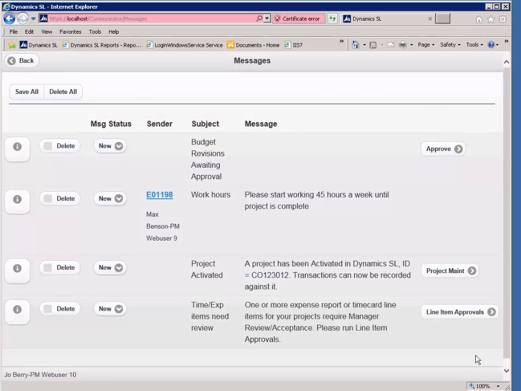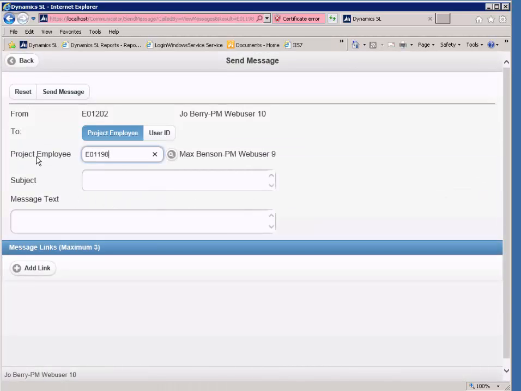The other type of messages are those that are sent to you from other employees. Let's review the message showing under Sender. So this shows that this is the person that sent the message, and here's the message. If we want to reply to the sender, we're going to click on the employee ID. The project employee that you want to send it back to defaults in the field, so we can just send back a message to say work hours.